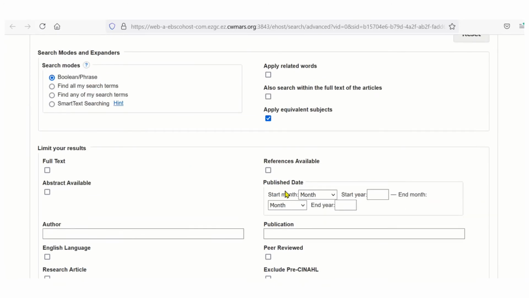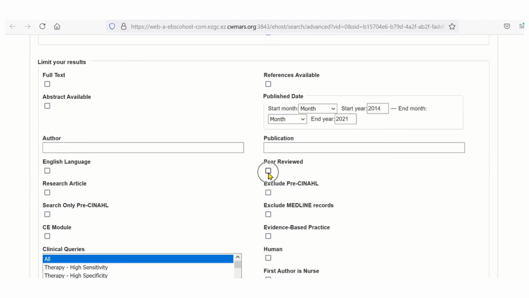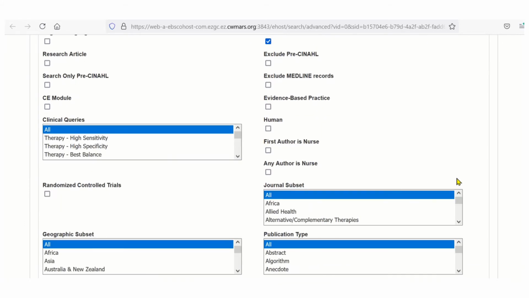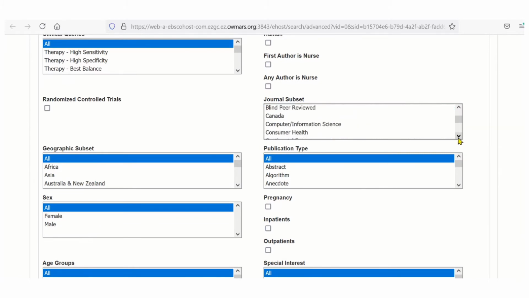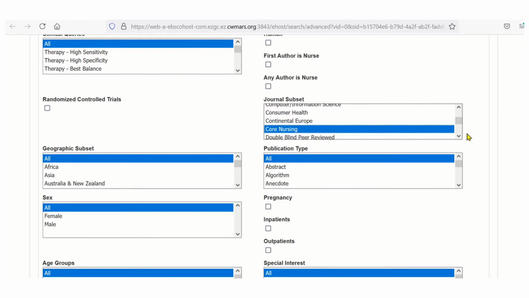I'm going to look at the published date for the search results, and I'm going to limit those. I want the earliest articles to come from 2014, and the most recent to 2021, because I want to only have results that come from the last 7 years. I'm going to also look at peer reviewed and click that option. And if you scroll down, you'll see that you also have the ability to specify a journal subset. So in this case, I might come in here and click core nursing.